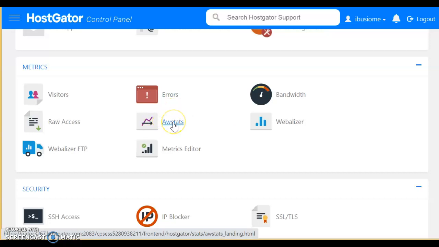We can get to the AWStats statistics. We can use the Webalizer, that's another statistics program. We can do Webalizer for FTP, that is statistics on your FTP accounts and FTP transfer, and we have a metrics editor.